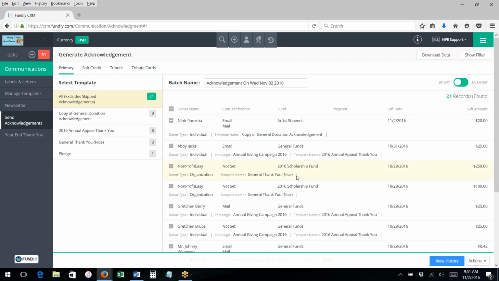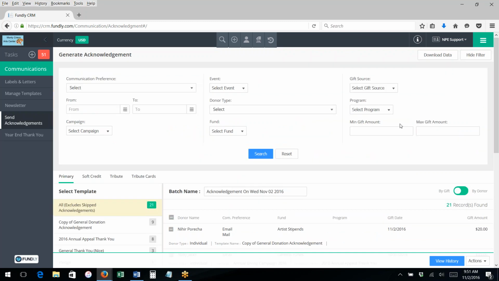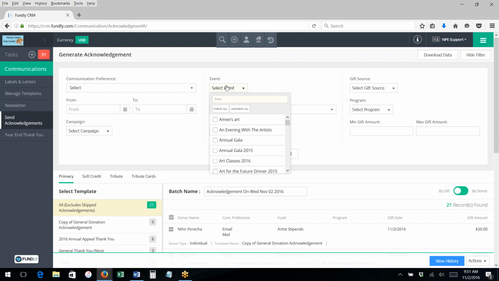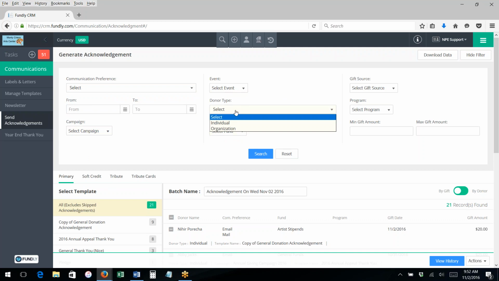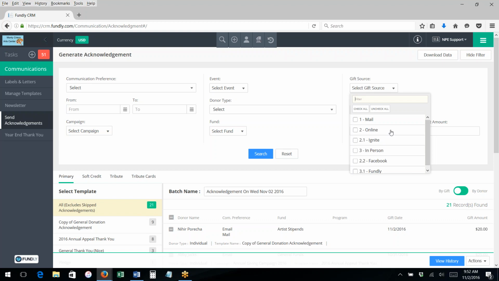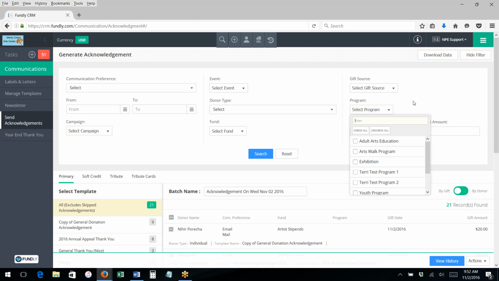There's also some filters, so you can filter your donations waiting acknowledgement by a variety of options here. You can search by communication preference, date that the donation was made, donations made to a particular campaign, donations made linked to a particular event, donor type, individual or organization, the fund that the donation was made against, where the gift came from, mail, online, etc., the program the donation was made against or for or to, and you can also search by minimum gift amount and maximum gift amount.